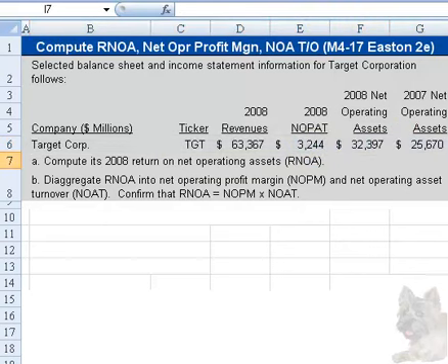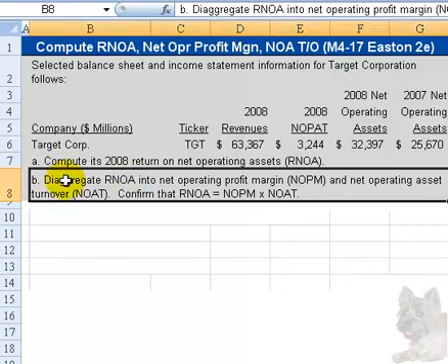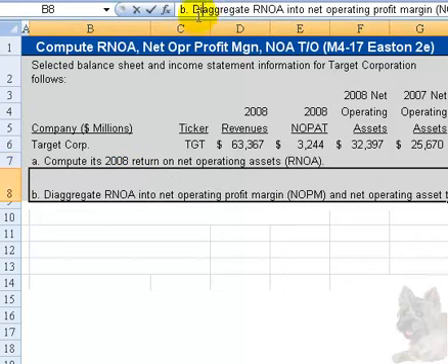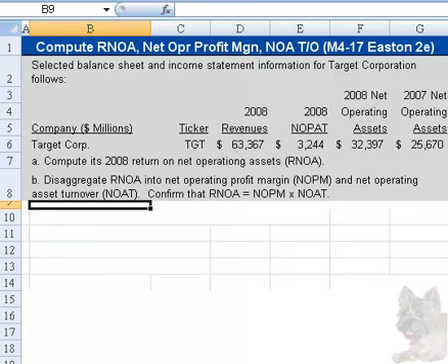On this problem, we're asked to compute its 2008 return on net operating assets, and then I think this should say disaggregate. I think that's a typo, so let me get that in there. Disaggregate the return on net operating assets into net operating profit margin and net operating asset turnover, and confirm that return on net operating assets is equal to the net operating profit margin times the net operating asset turnover.